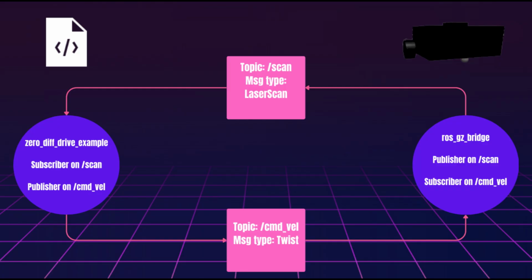Now we are going to create a node that is a publisher and a subscriber at the same time. It will subscribe to the topic scan to get the laser scan data from the robot and publish to the topic cmd_vel, which is by convention the topic to send a velocity command to a ROS2 robot. In our case, the robot has a publisher on the topic scan and a subscriber on cmd_vel. Our node will be the subscriber on scan and the publisher on cmd_vel.